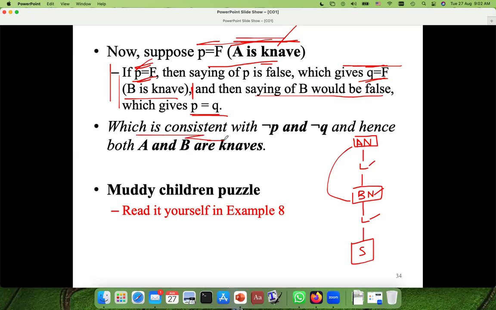So that's why we are saying it is consistent with negation P and negation Q. It is consistent when P is equal to F and Q is equal to F. And what is that situation in variable form? Negation P, negation Q. And hence both A and B are knaves.